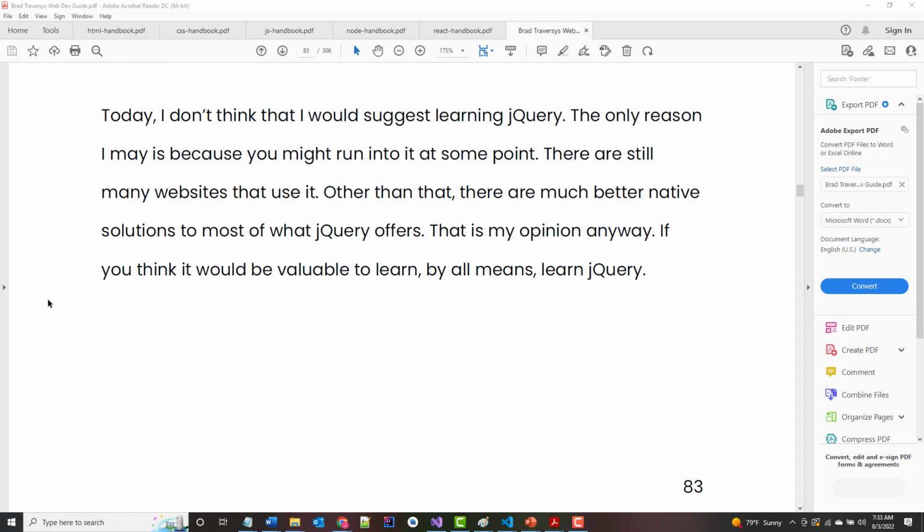Now, Traversy says, today I don't think I would suggest learning jQuery. The only reason I may is because you might run into it at some point. All right.